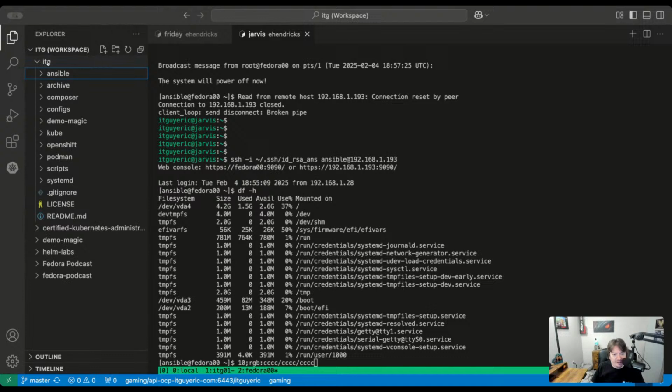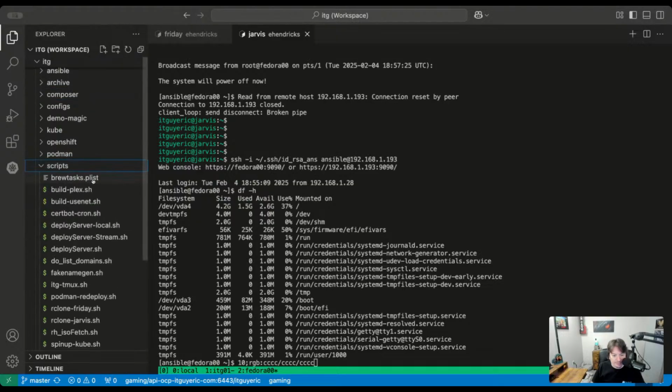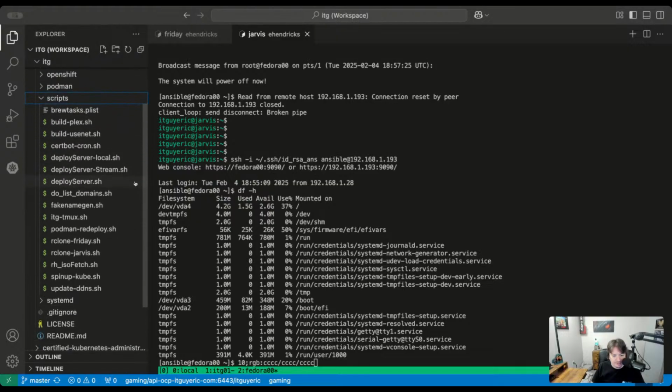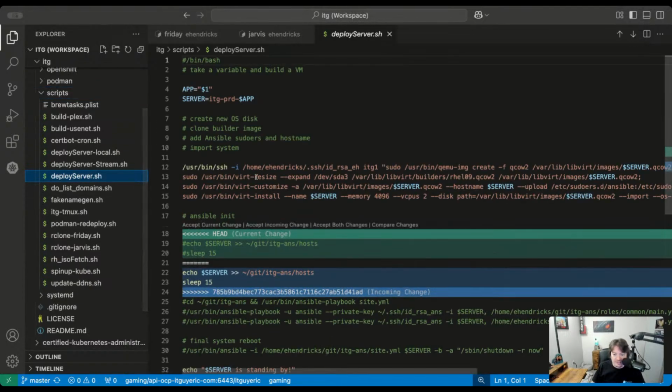So under the IT guy Git repository here, it'll probably be under either Ansible or scripts. So I used to have these deploy server scripts that would do all this automatically. It would create a QCOW2 file. It would resize. So basically, all I would do is give it an application name like MTRX for Matrix, for example, and then this.